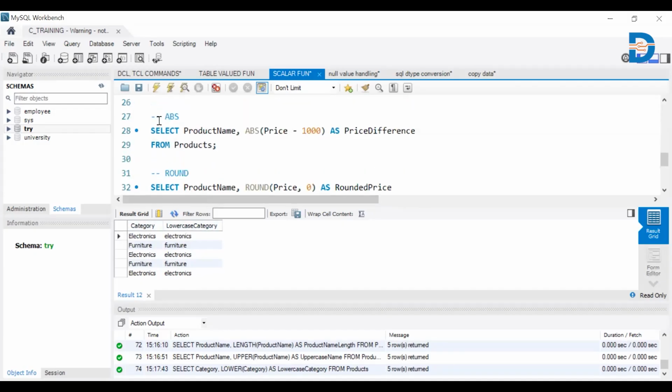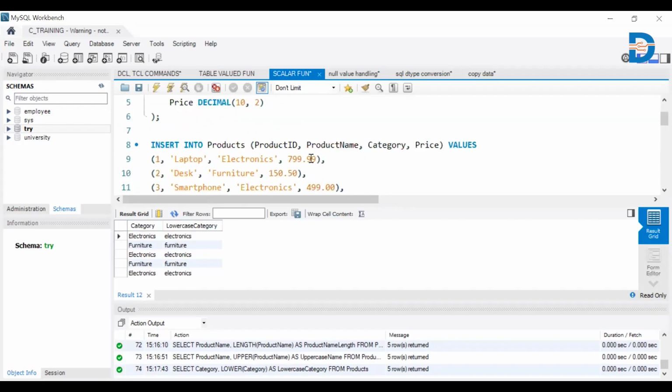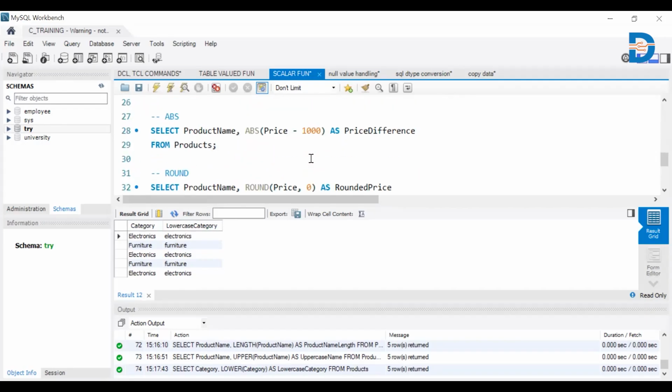Then we have ABS. ABS stands for the absolute value. Basically, I'm going to get the difference between these two. In our table, we have a price column. If you see 799, 150, 499, this is how we have the price column. I just want to know the difference between that price and the number 1000.